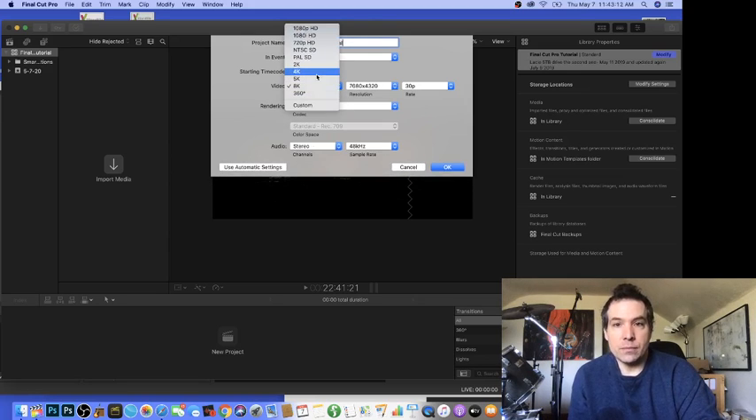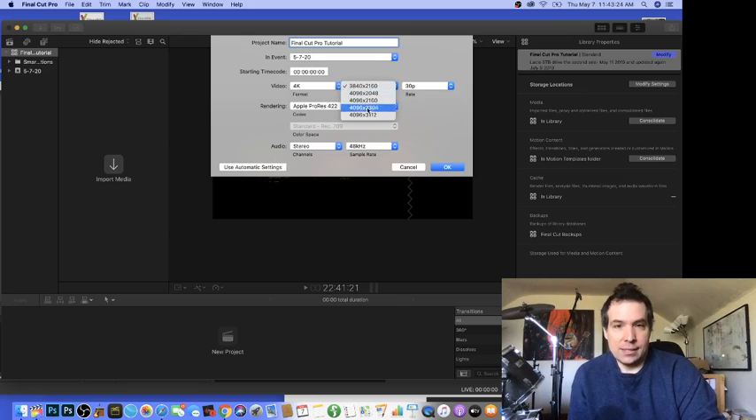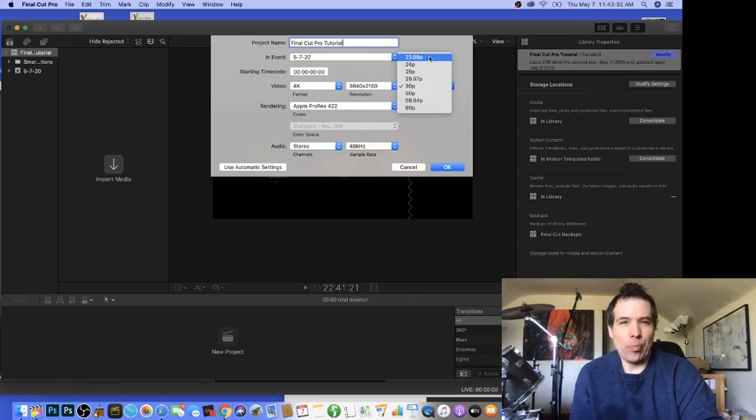Anyway, let's just do 4K or 2K or HD. Let's do 4K. And it has the standard aspect ratio. Here's the frame rate.